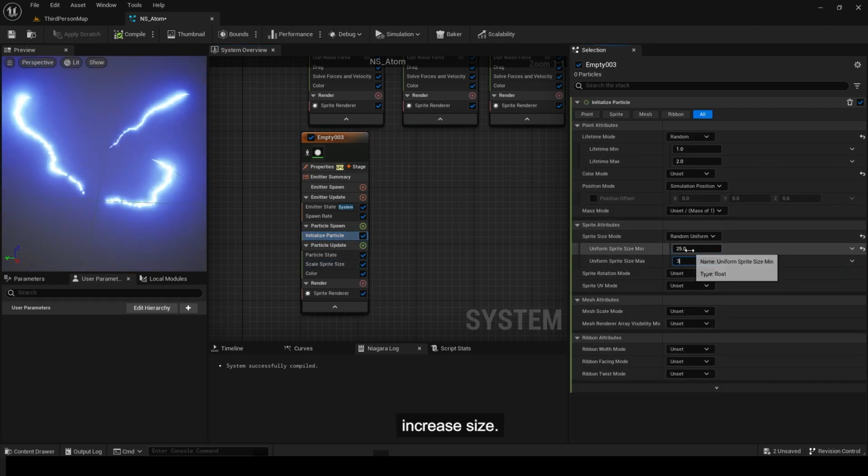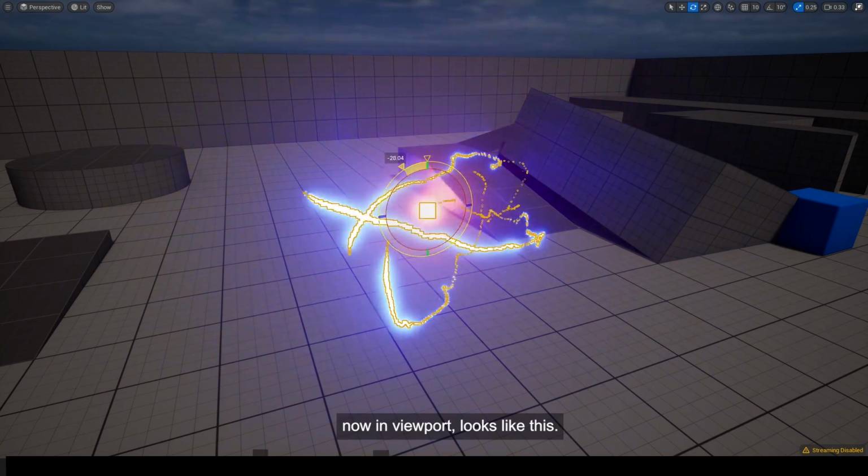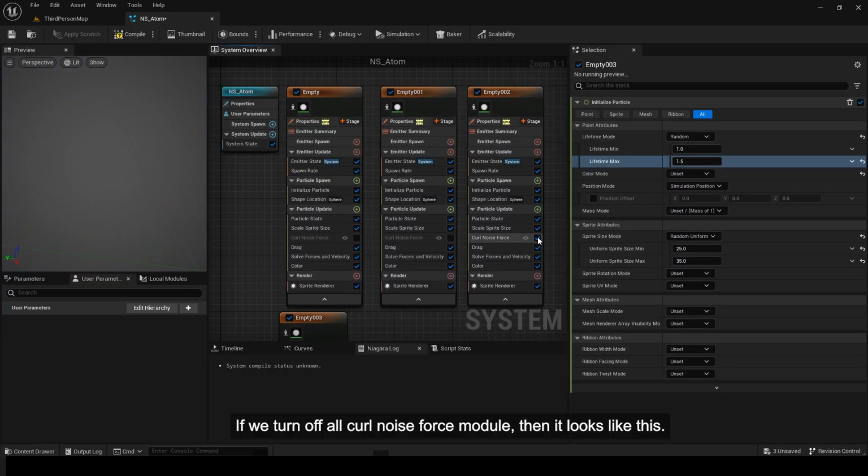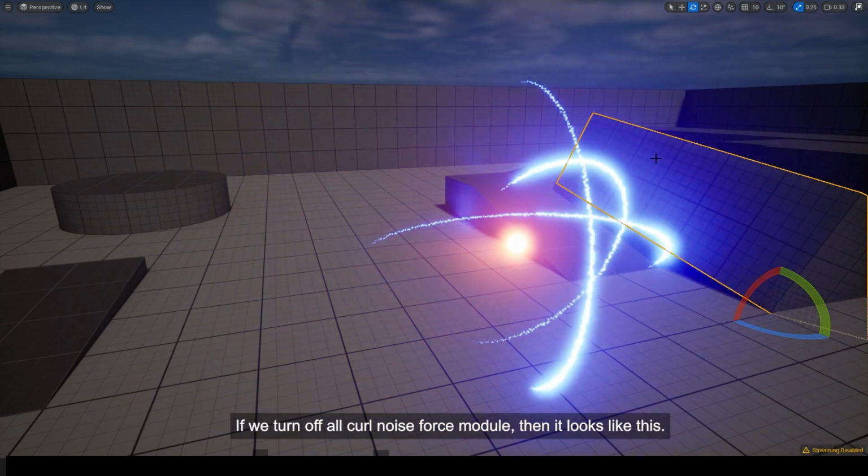Increase the size. Now in the viewport, it looks like this. If we turn off all curl noise force modules, then it looks like this.